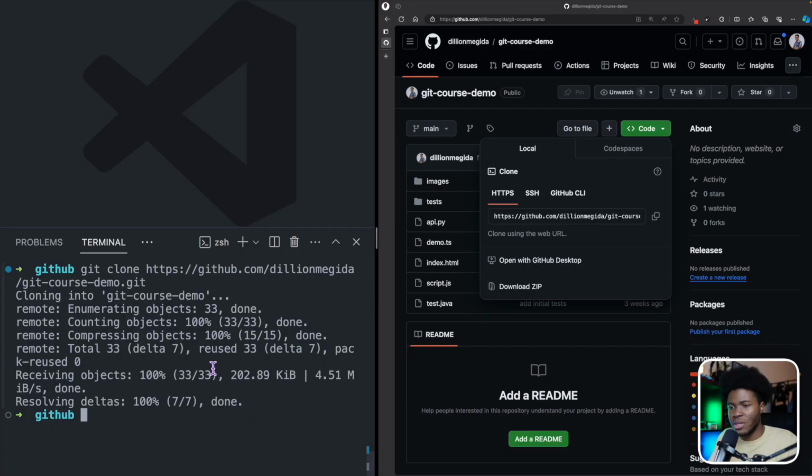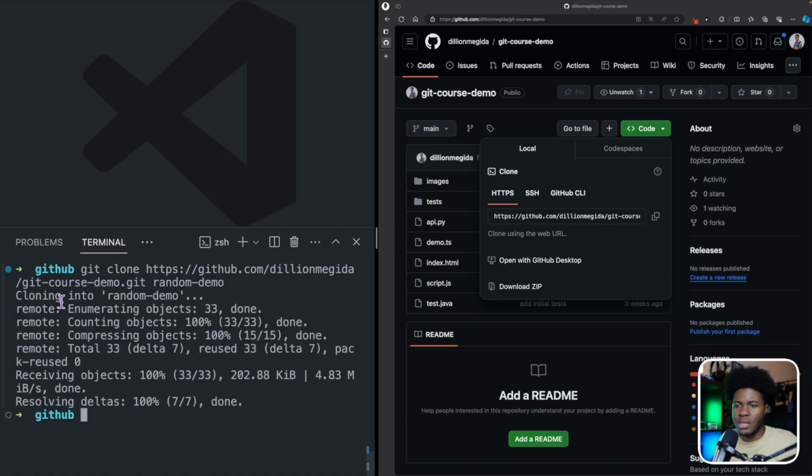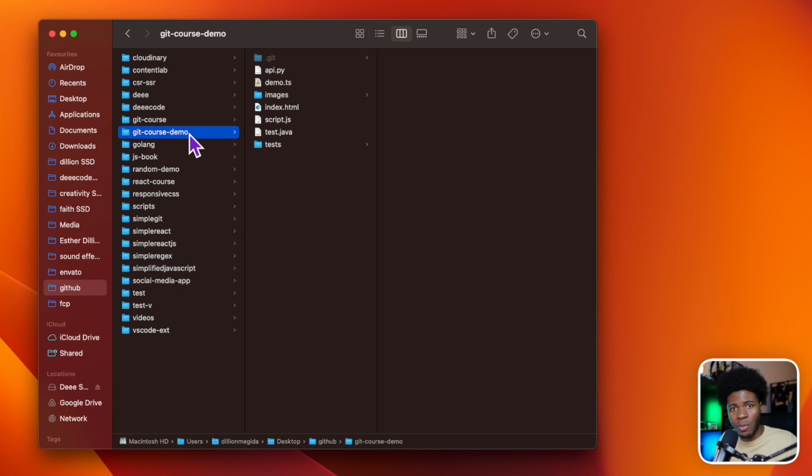Now let's go back to this same command. We're going to do git clone, the repository URL. Now let me enter a different directory name. So I'm going to call this random demo. Now when I do this, you can see cloning into random demo. And if we come here, we have git cause demo, which is the copy we created previously. And now here we have random demo.